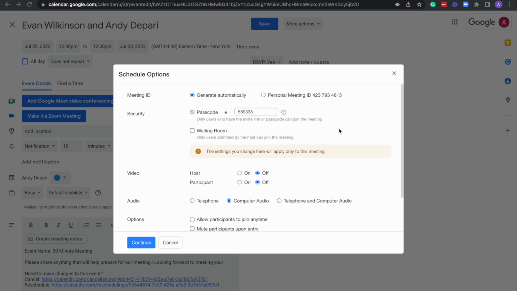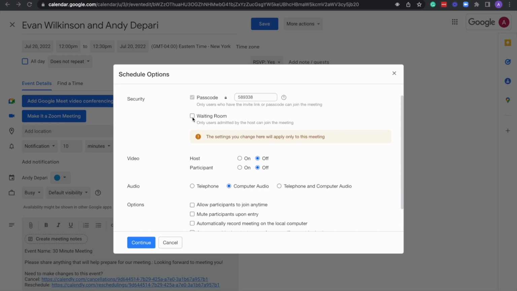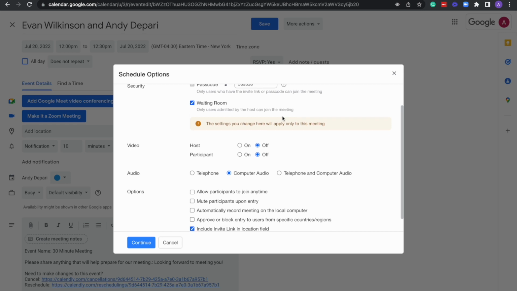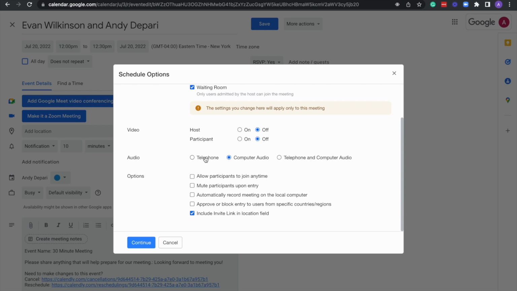And now you have all these schedule options you can look at. I recommend looking at all these before you create this link and add it to the event. You can have the link generated automatically, or have your personal meeting ID show up. You can choose whether to have a waiting room turned on, and which videos you're going to see, the host or the participant. You can see what your audio is, all these different settings. And then you can see right here, I have include invite link in the location field. What this means is when the person receiving this event opens it, they're going to see the Zoom invite link right in the event.